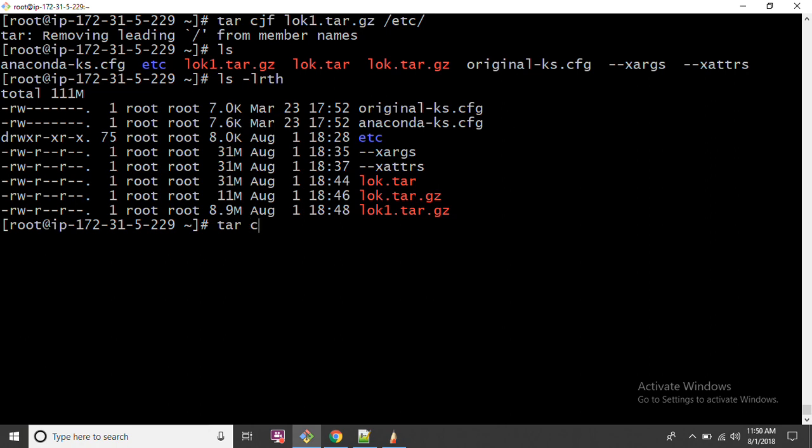Okay, so tar -c means this will create a new archive, x means this will extract files, then t means it will list files, then v means verbose. And p means it will preserve the permissions of your existing system.